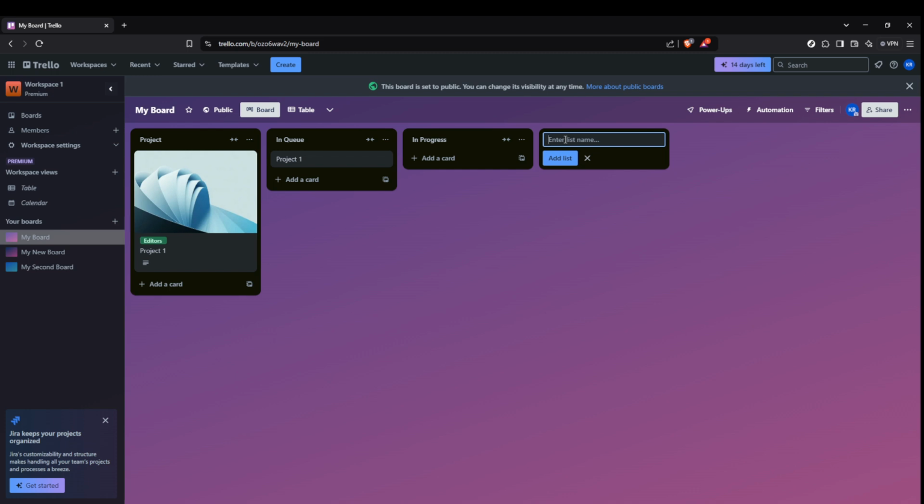In your board view, you'll see a button that says Add Another List. Click on it. This action will open up a space where you can type the name of your new list. Naming your list accurately can be a game changer in keeping your board clear and effective.